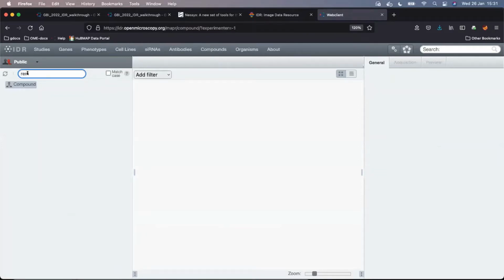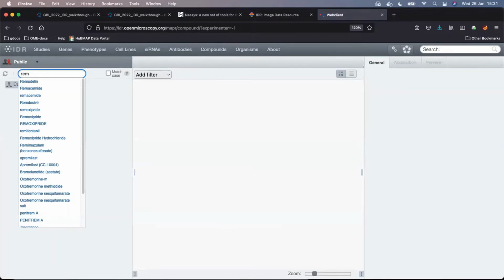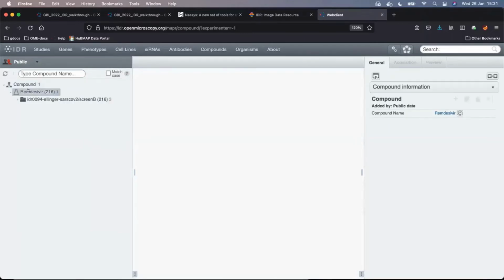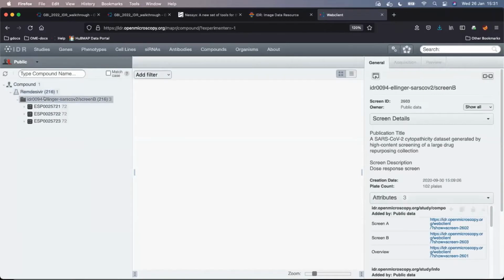I will start typing remdesivir. And if I wait for a second, I typed quite a lot already. But you can see there are many, many compounds. And of course, the more I know, the easier I can narrow down. And then I accept the suggestion, and this already is finding the remdesivir in 216 images of one study. And the number 3 means that I have one screen under which there are 3 plates. In the meantime, you know already what plates are.